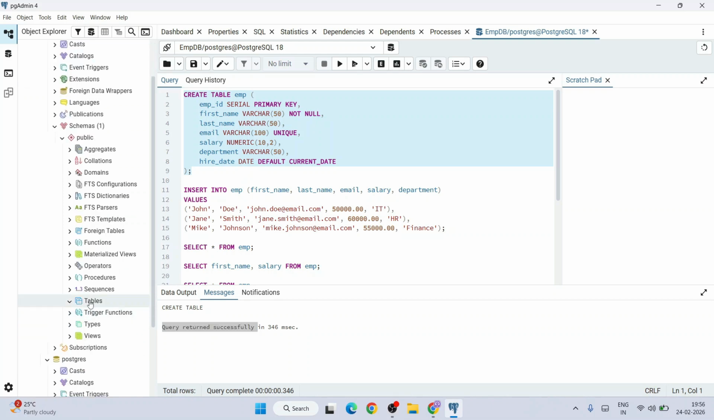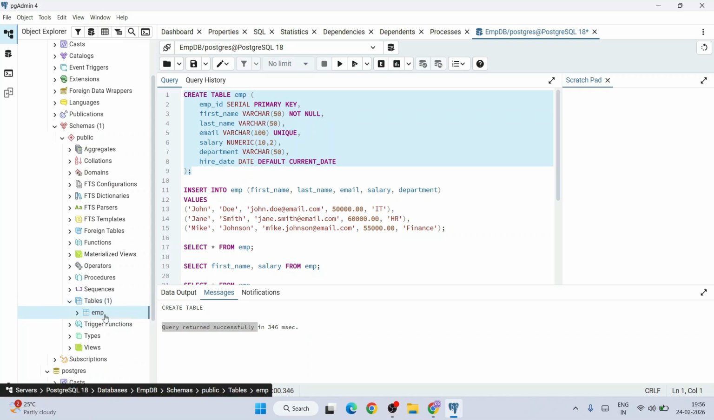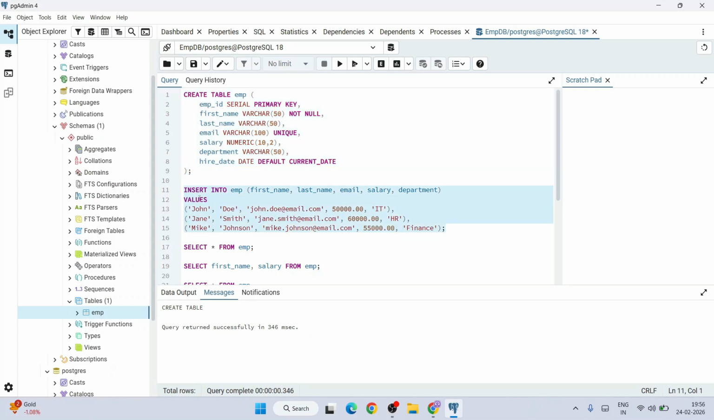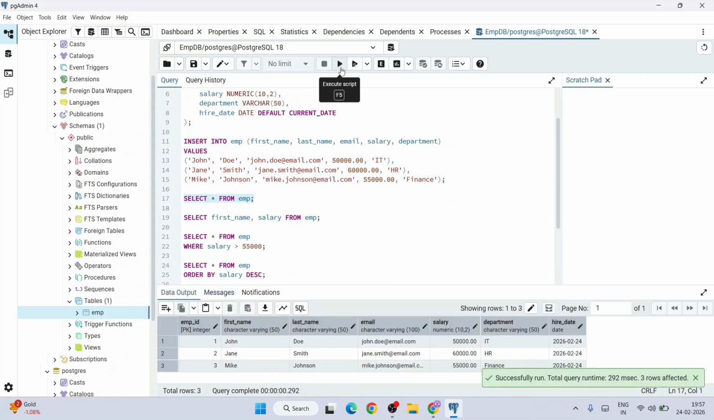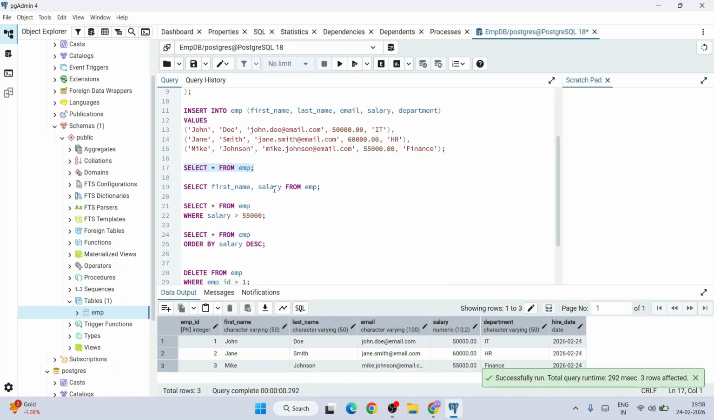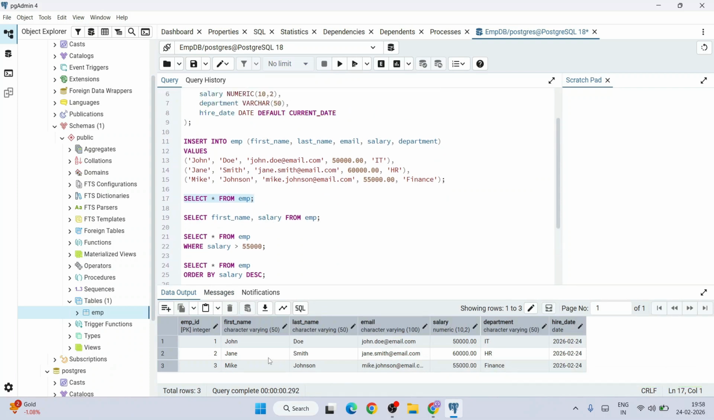You can see a table is created. So now if you go to table again and just right click and click on refresh, you are going to see an EMP table getting created over here. That is because we have just now created this table, right? So similarly, let's insert some values into our table. So select this and click on this run button and our values are properly inserted into our table. Now let's see all those values. So select star from EMP and click on the run button and you can immediately see whatever data we just now inserted. So that is what it is showing over here.